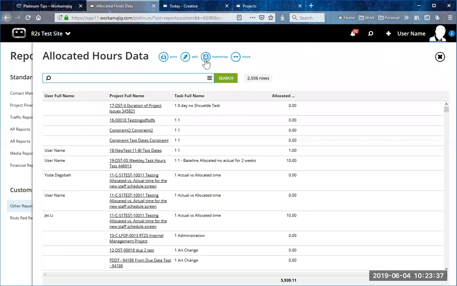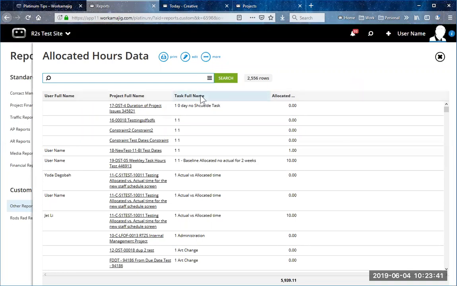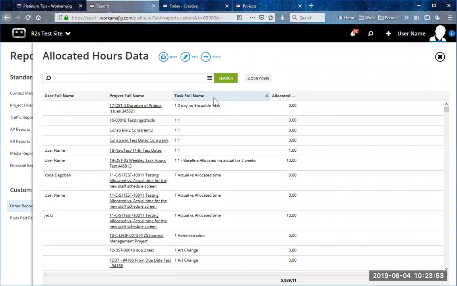Now, if you do want to have things sorting a specific way, so let's say I want it to sort the task name and then the allocated hours. Oh, well, I can't do that just by clicking on each column. So note that if you click on a column here, you're just sorting by that column alone. However, if you want to do a double sort, or sort multiple columns, you do have to edit the report to do that.